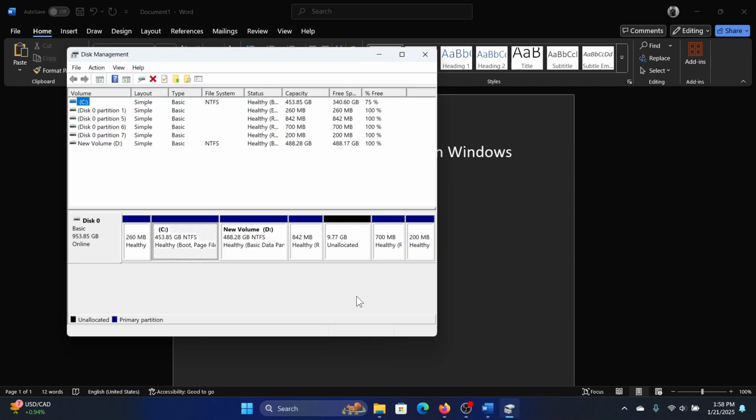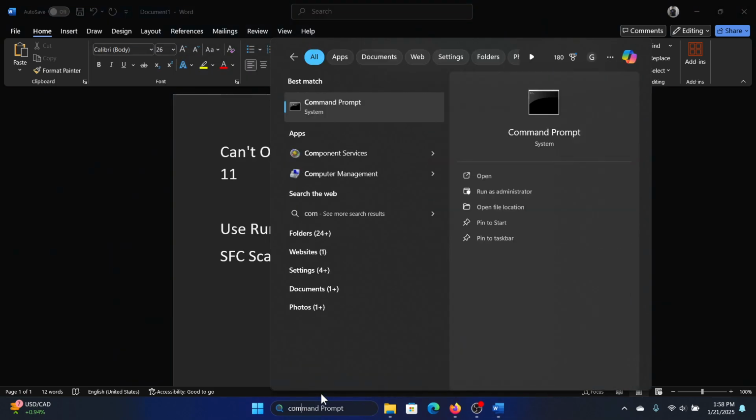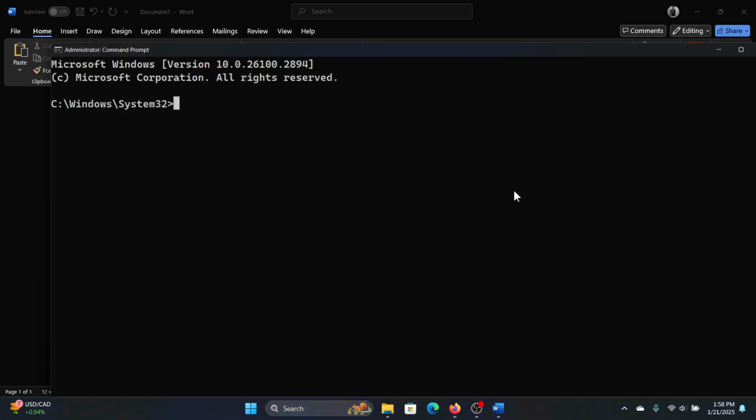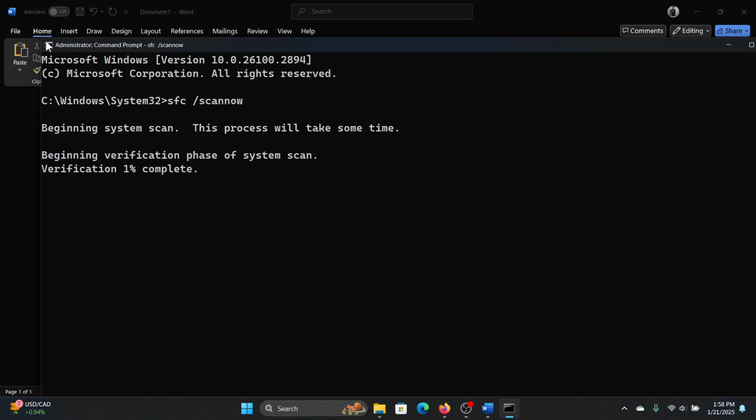If this does not work, then it means that it is an issue with some broken system files. So search for command prompt in the Windows search bar and click on run as administrator. Type the command sfc /scannow and hit enter to invoke the sfc scan.